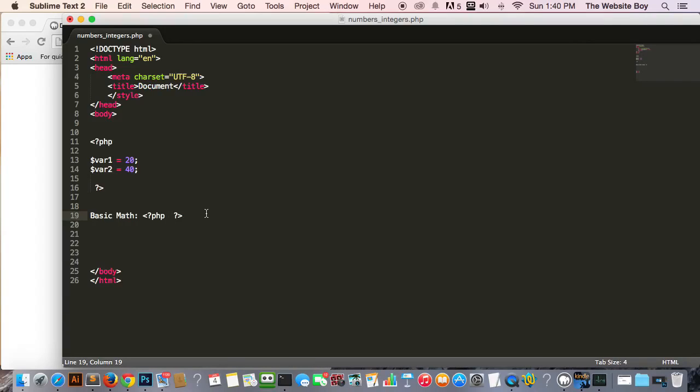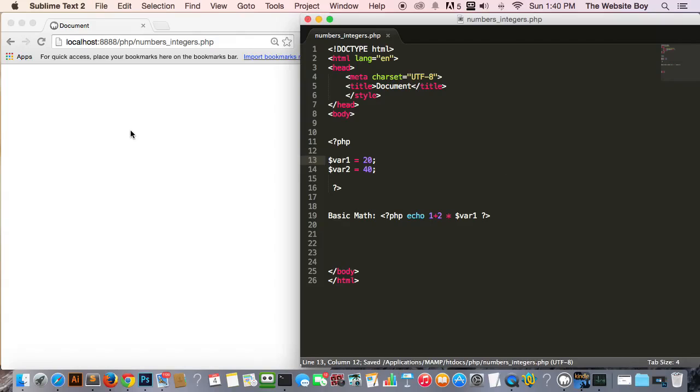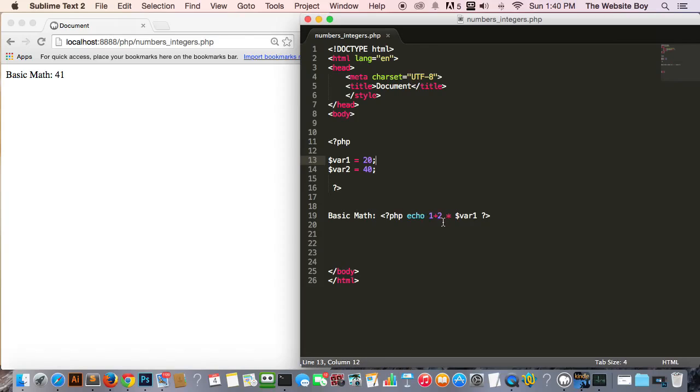So anyways, let's say for example you have a number here, 1 plus 2, times, let's say, a variable. Let's say times this. If I echo this on the screen in the browser, let me save it and refresh it, and I echo, I get 41. Why in the world would I get 41 if 1 plus 2 is 3, and 3 times 20 is 60? Why don't I get 60?